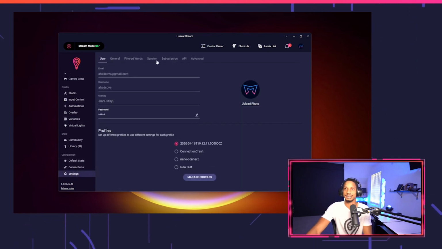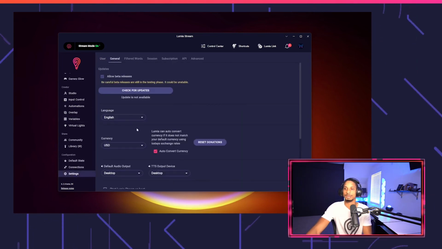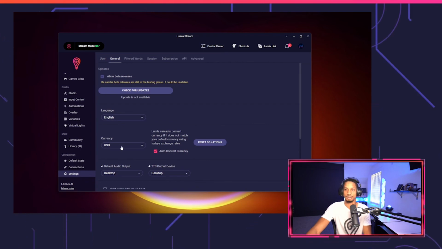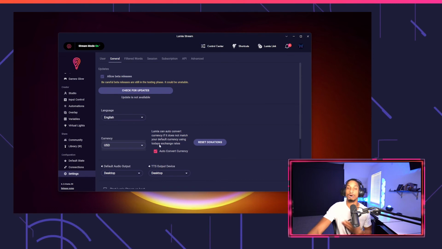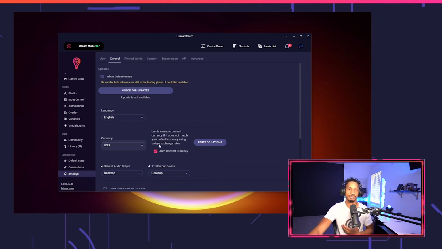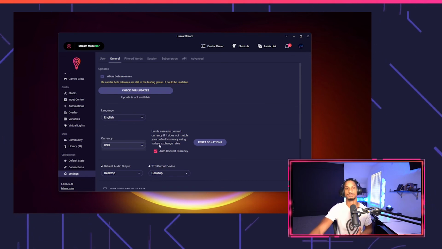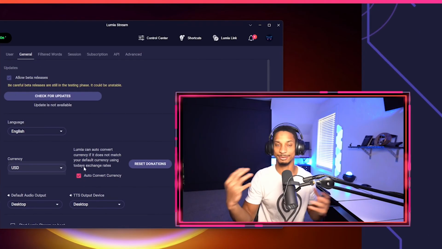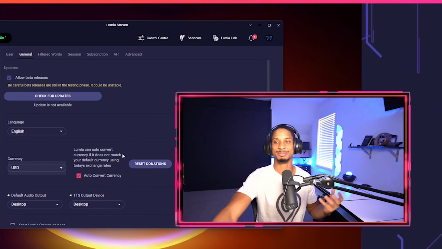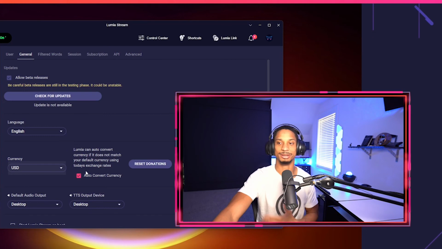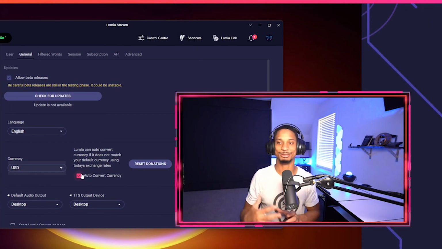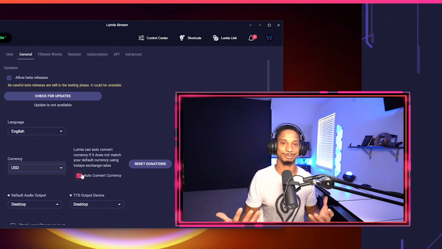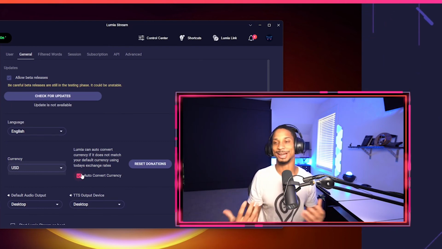If you go back to settings and then go to general, you'll see currency. There's currency right here. So you can select your default currency and you can choose to auto convert currency. So if you have some different donation platforms that are receiving different currencies, let's say Stream Elements was receiving British pound, but in Lumia you wanted to display as USD. We take the current foreign exchange rate, exchange it from British pound to USD, and then display it as USD within Lumia. We're the only app that I know that's doing this.